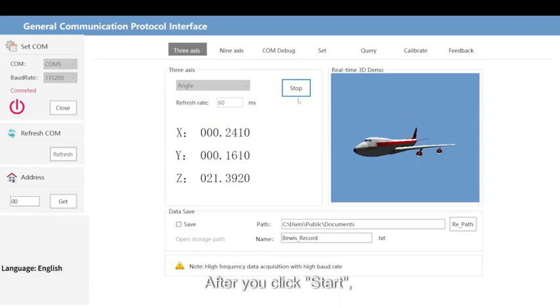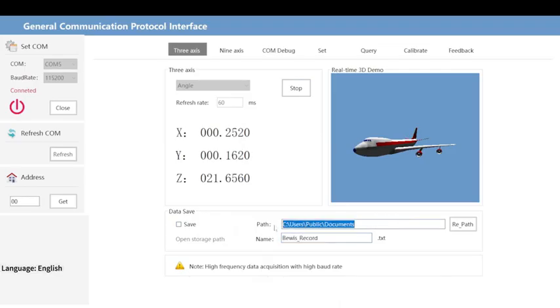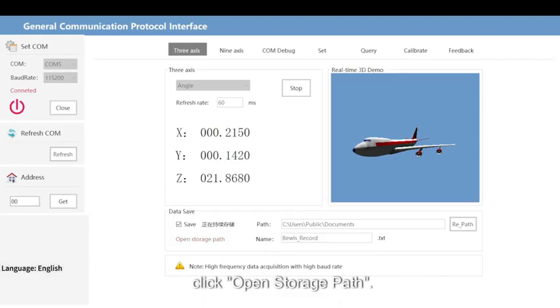After you click Start, you can choose a file to save the data here. Enter the file name and storage path respectively. Then click Save to continuously store the data. To open the specific storage directory, click Open Storage Path. Uncheck Start to stop saving.